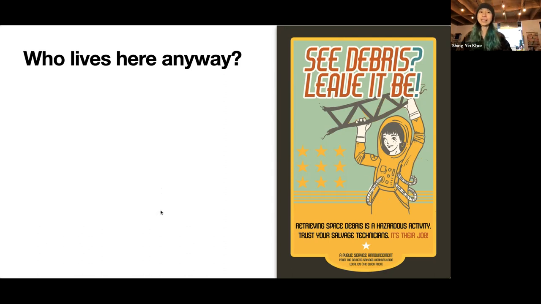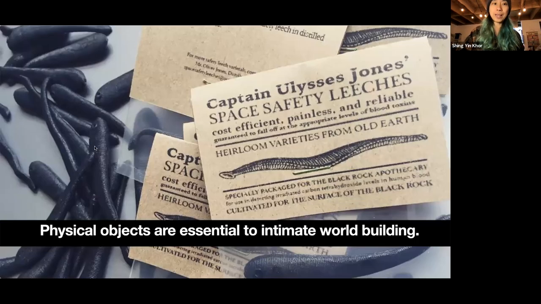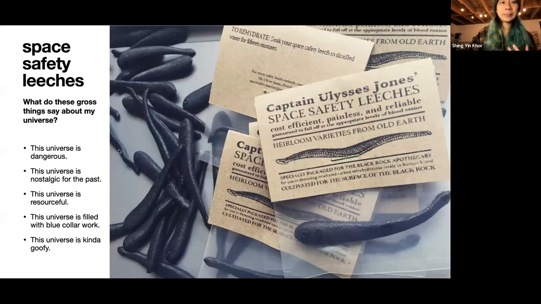So even if this is a space that has no people and no actors in it, except for the people experiencing the installation, it assures you that this was still a once inhabited space. Physical objects are essential to intimate world building, but we don't just have to think of practical objects. We can invent strange, new, and delightful things that just hold whole stories in and of themselves.